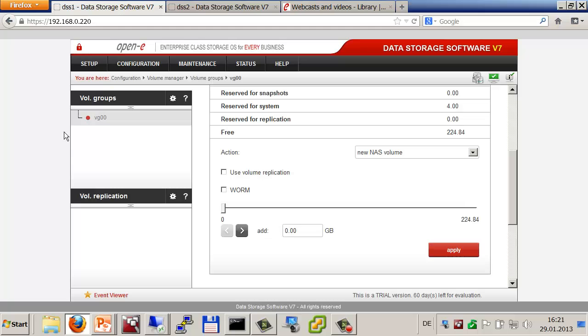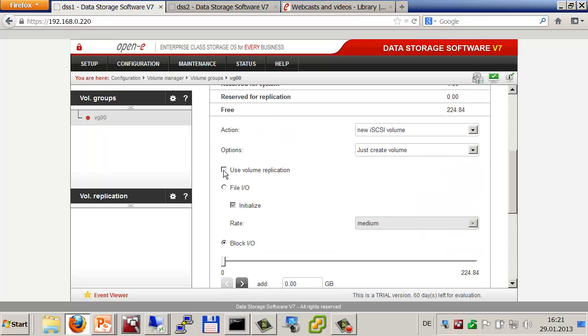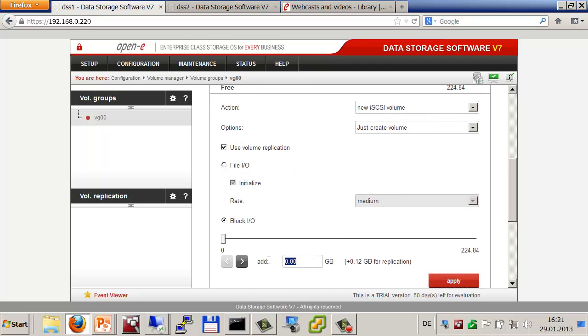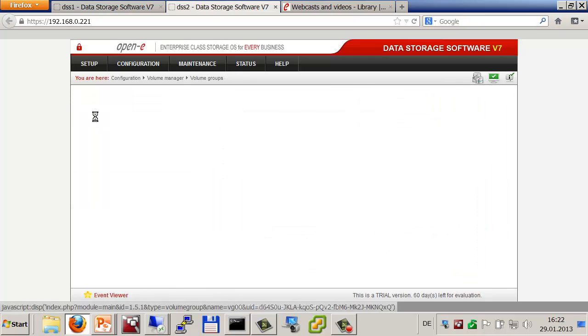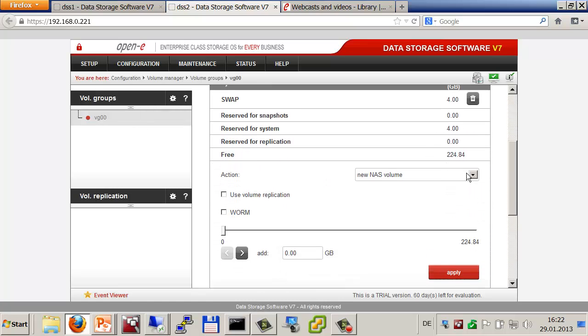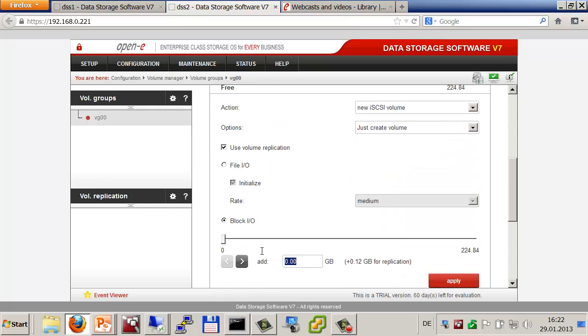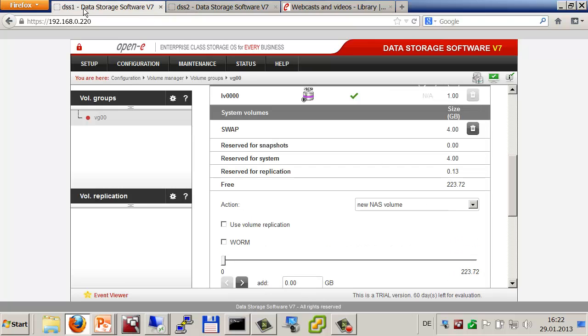Okay, so let us configure the volumes. So now an iSCSI volume. I select volume replication at once, because then I will save some time. And now I enter 1 gig. Same I do on the right side. So here I will also create a 1 gig volume. So iSCSI volume for volume replication, and the size is 1 gig. Okay, that's it. Let us create one more volume.